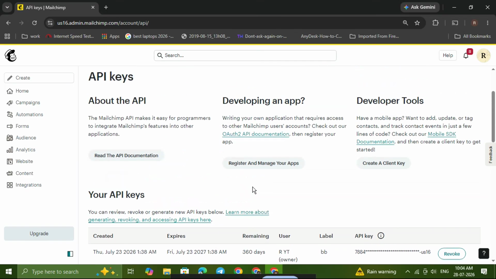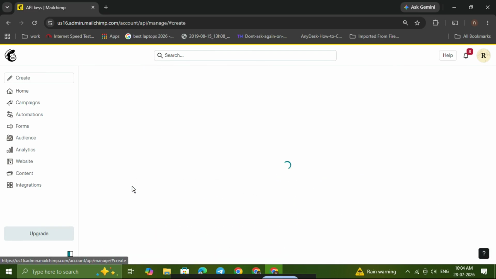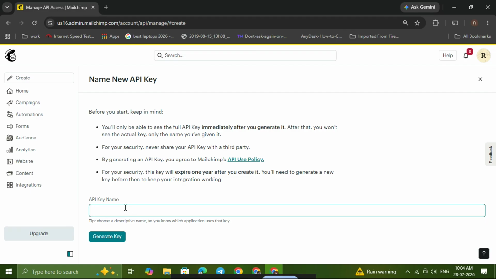To do that, click the Create a Key button. Mailchimp will ask you to give the key a name, so choose something descriptive and easy to remember, like the name of the app, plugin, or integration that will be using it. This helps you stay organized later, especially if you manage multiple keys. After naming the key, click Generate Key.